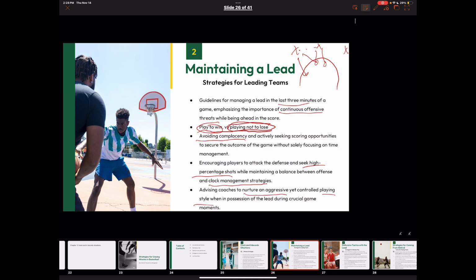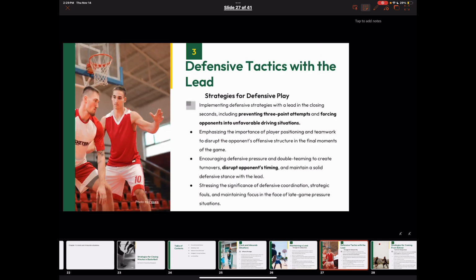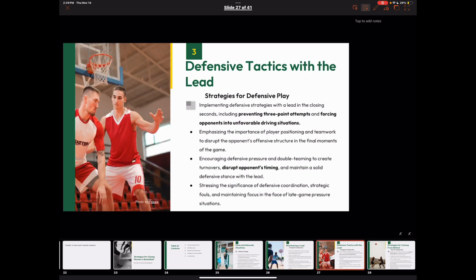So I advise coaches to nurture an aggressive yet controlled playing style when you have the lead. Basically, keep doing what you're doing. Try to keep getting great shots.